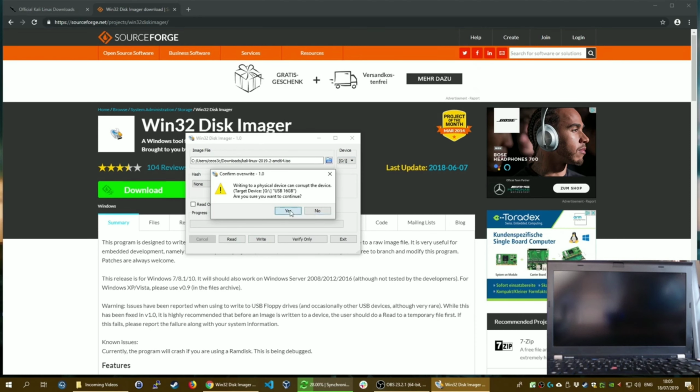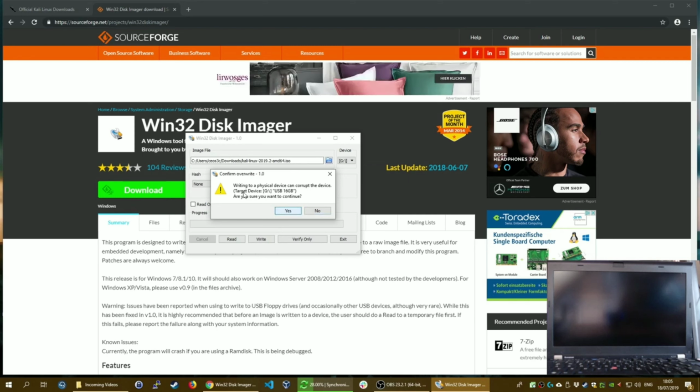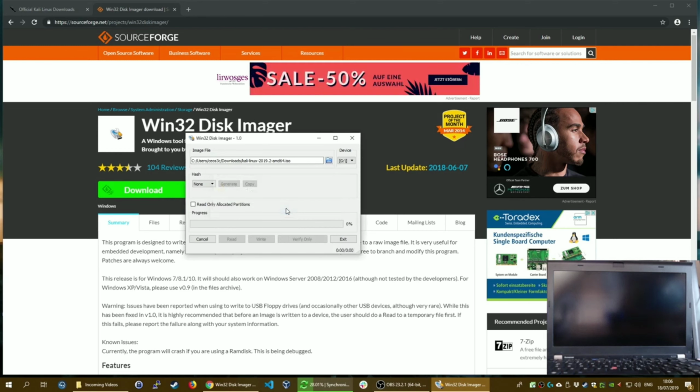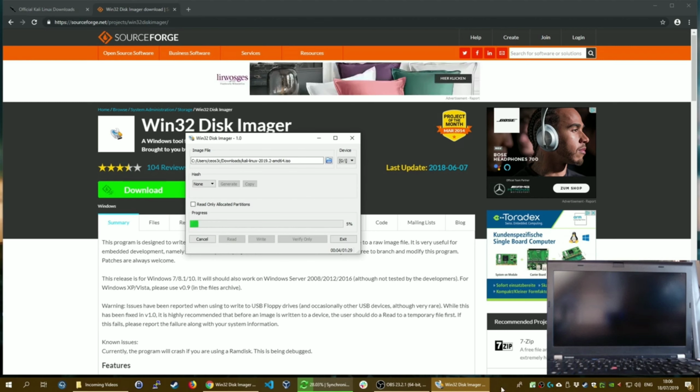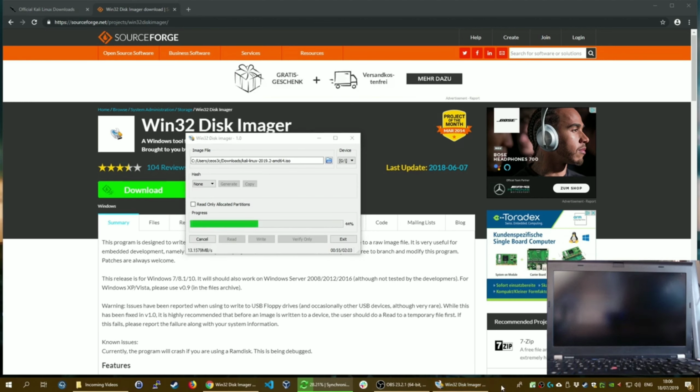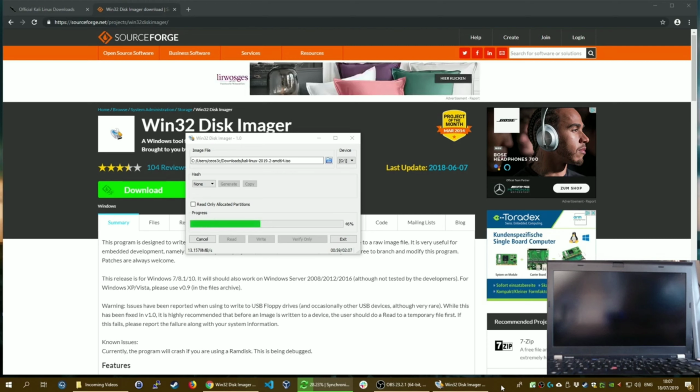Then you can see here a warning: writing to a physical device can corrupt the device. Are you sure you want to continue? Yes, I want to continue. So it will take some time, and then it will write on my pen drive. Now let's wait.